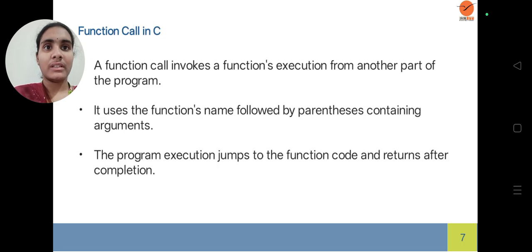Function call in C. A function call invokes a function's execution from another part of the program. It uses the function's name followed by parentheses containing arguments. The program execution jumps to the function code and returns after completion.